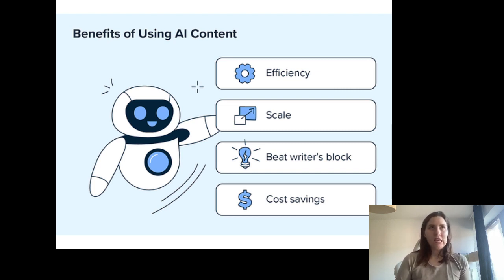Beat writer's block. What does it mean? AI is a great tool to deal with writer's block by generating new content ideas for your human writers. And last one, cost saving. Investing in AI writing tools can be a cost-effective alternative to outsourcing all parts of your content workflow. Even if you only use AI for part of the processes, it can save you time and money.